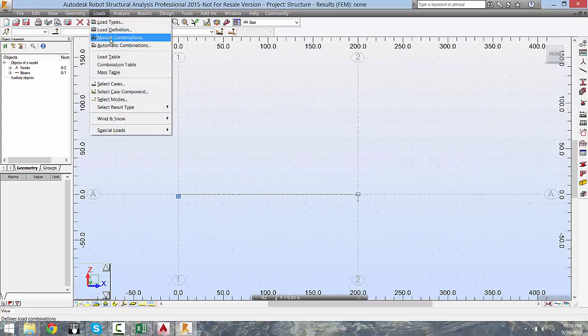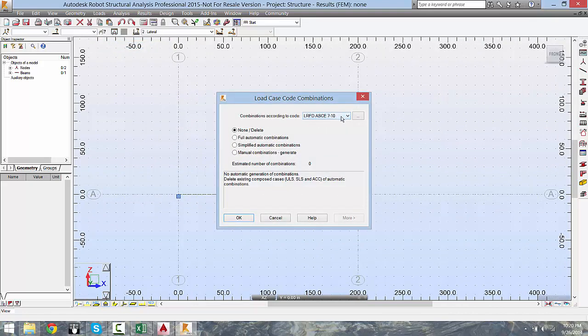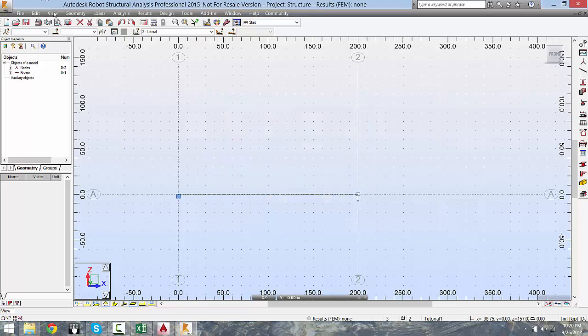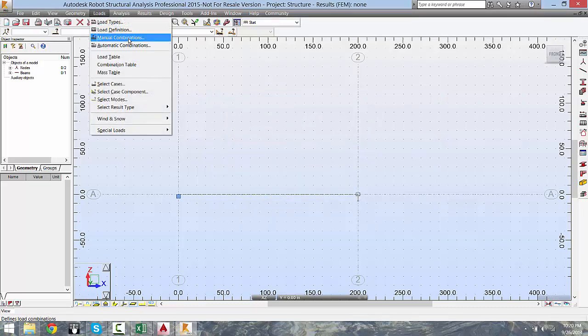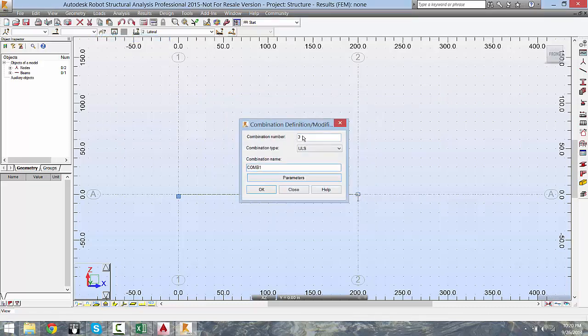And let me do manual combinations. You could do automatic combinations, and it has LRFD, ASD, all that good stuff, but we're not going to do that for this problem. We're going to do manual combinations. This will be combination number 3. Let's call this linear. This is for the first order analysis. ULS, SLS, ACC, this isn't going to matter because I'm using a load factor of 1, so it doesn't really matter. So we can go okay, parameters, you can leave those as is. Okay.